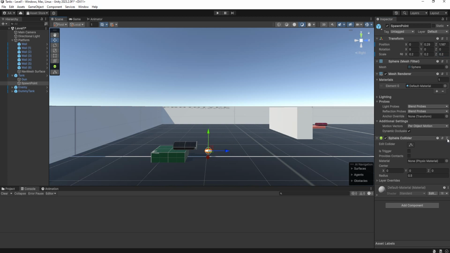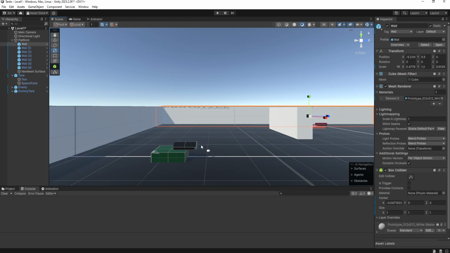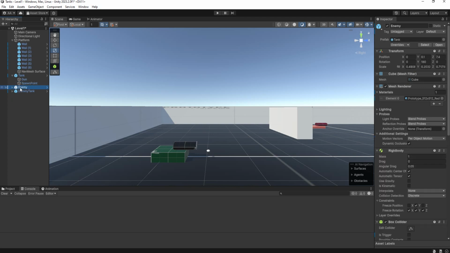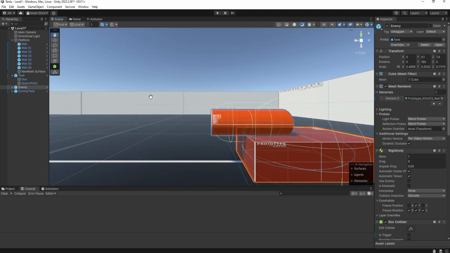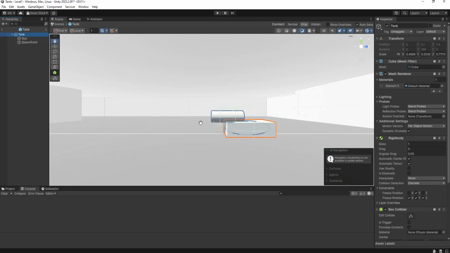I'm going to delete the sphere collider because this one is going to be like a ghost. We don't need it. I'm going to scale it a little bit more just so it looks better. So there is going to be that spawn point, right? If we go to the enemy, for example, we should have this spawn point as well.